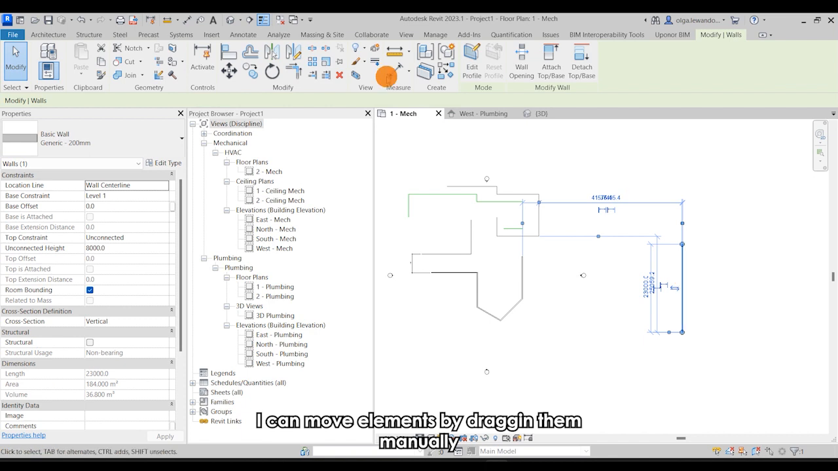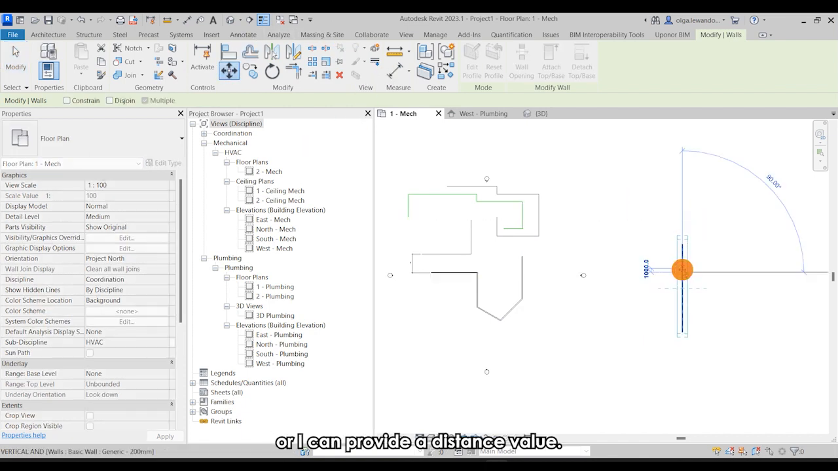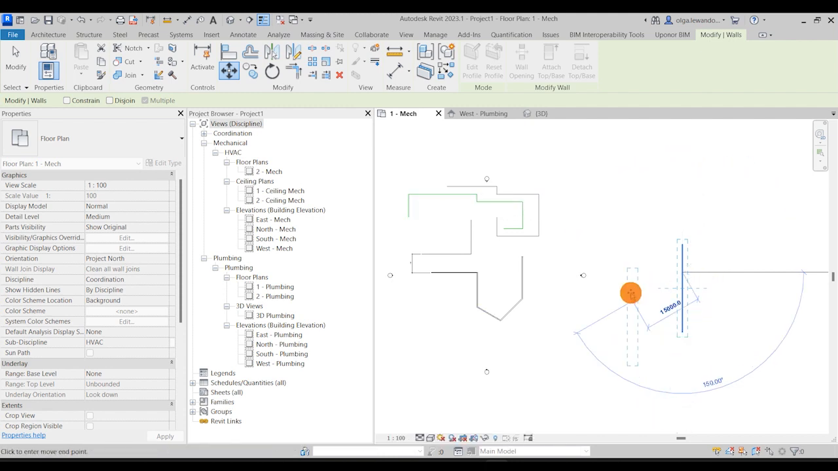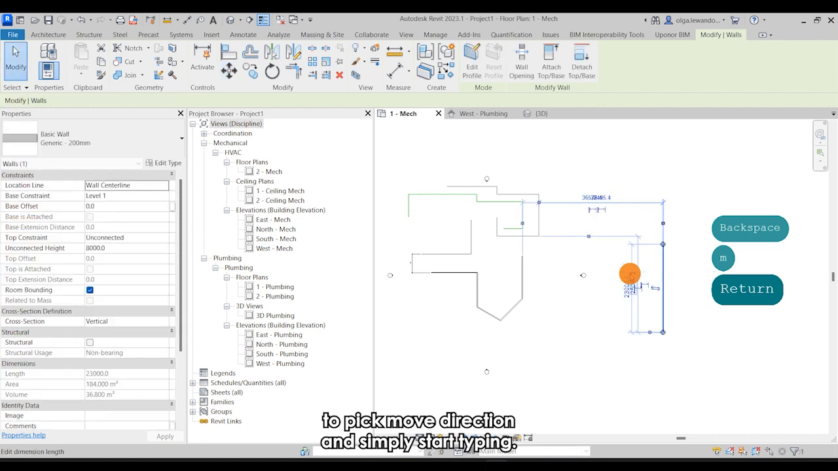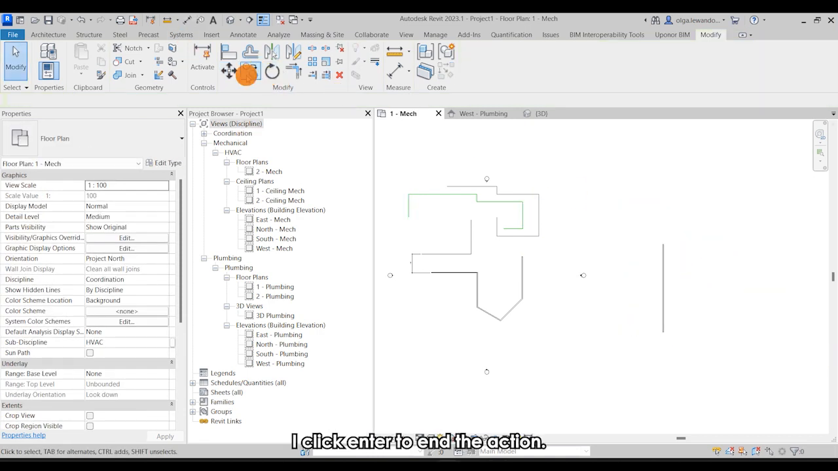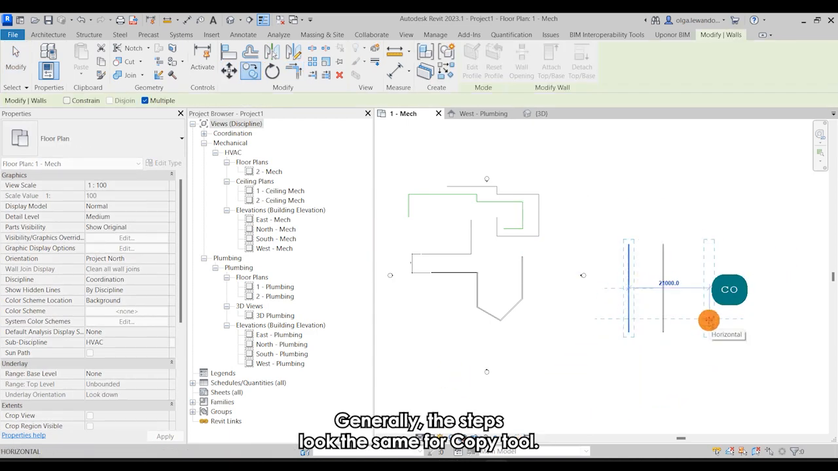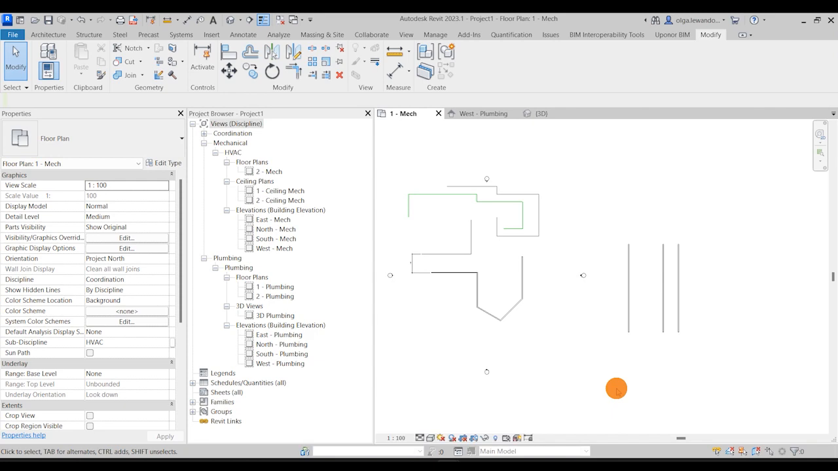I can move elements by dragging them manually, or I can provide a distance value. For this, I move the cursor to pick Move Direction and simply start typing. I click Enter to end the action. Generally, the steps look the same for the Copy tool.